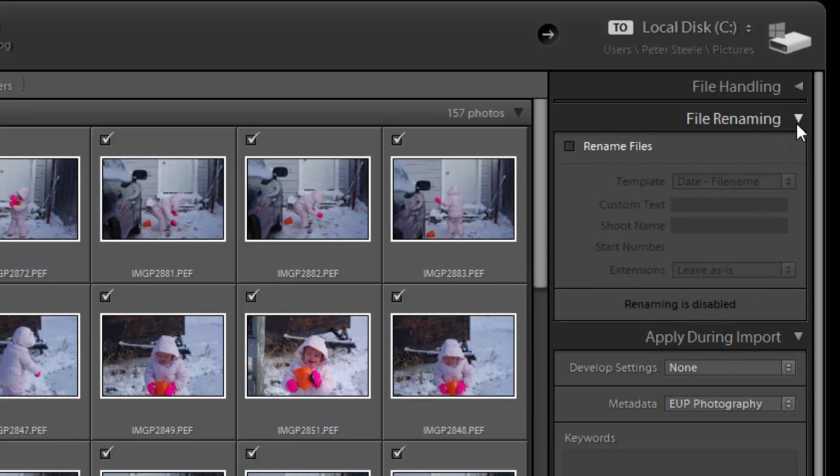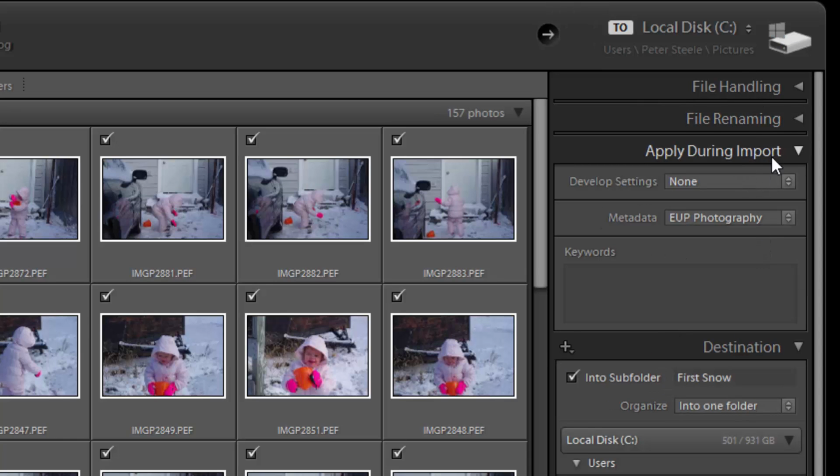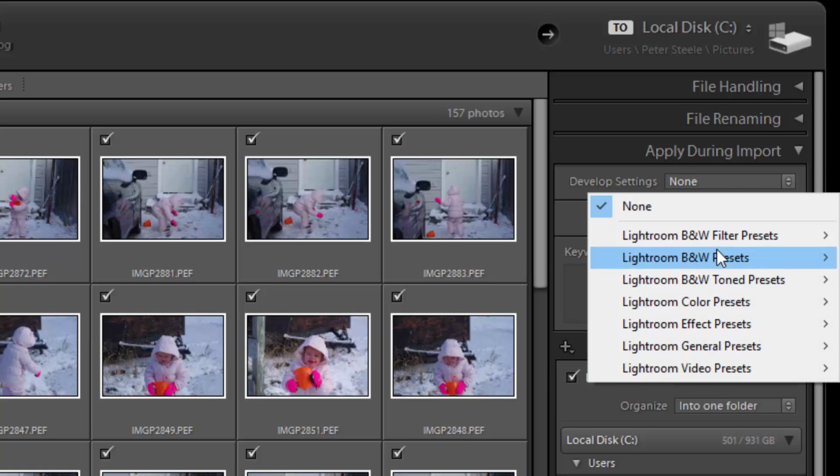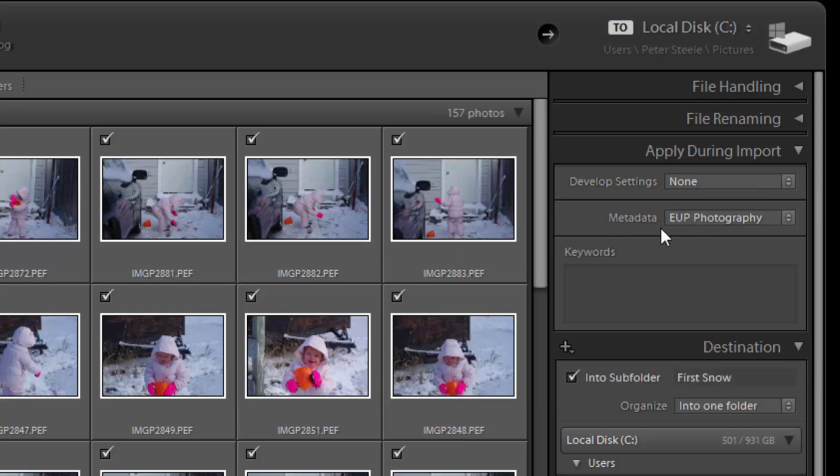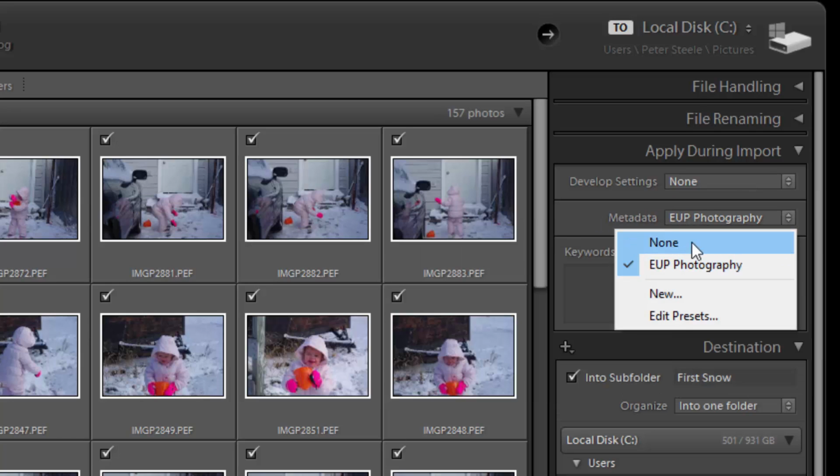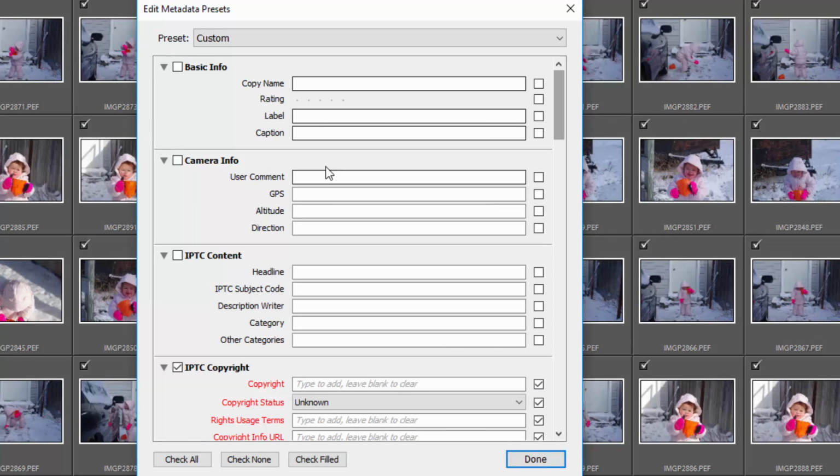Alright, so the apply during import is probably one of the more important tabs here. This is where you can set your metadata and your develop settings if you wanted to use some presets right off the bat. In this case, I'm not going to because I never do. But your metadata is, like I said, one of the most important ones here. It allows you to set the information for your images. Now I'm going to edit presets so I can show you what everything looks like blank and then show you what it looks like for mine.